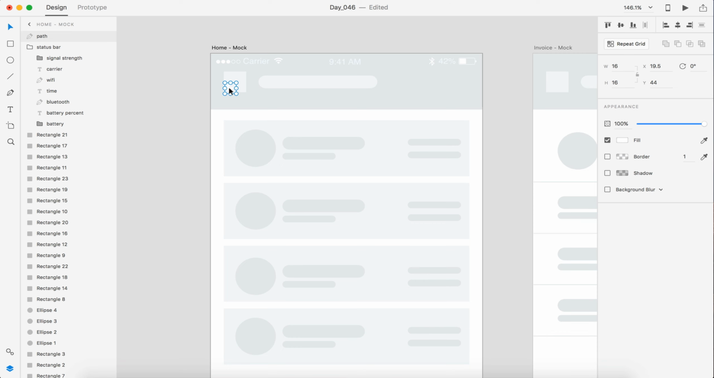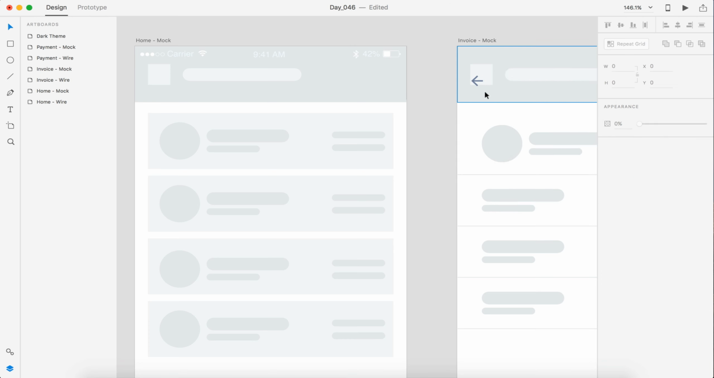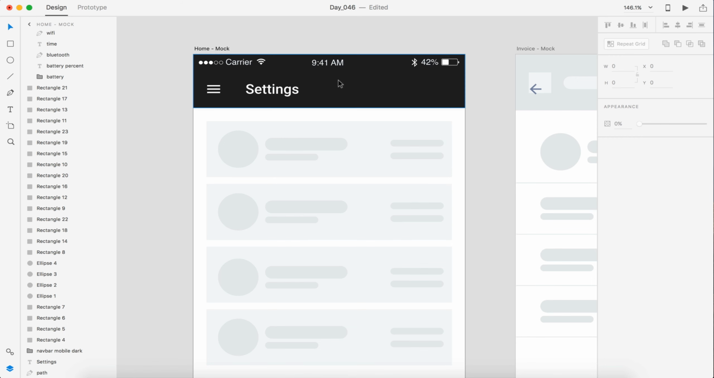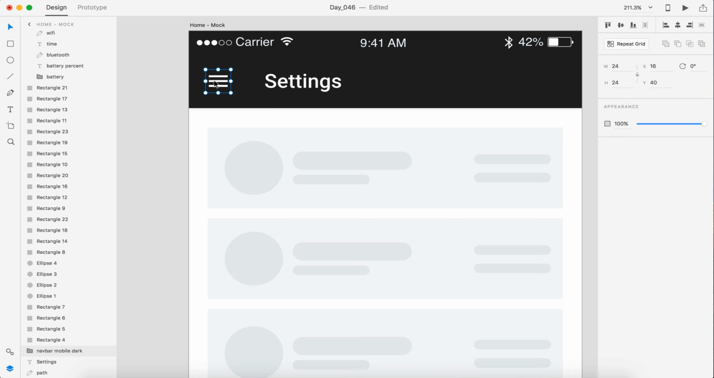For now, I'm going to copy this arrow and paste it over here to the invoice, and I'm going to change it to a darker color so we know it's there, so we just have it for later on. So now I'm going to go ahead and delete all of those mock-up elements, and so we have something like this. Let's see what the spacing is on this. 16. Let's bump that up to 20.